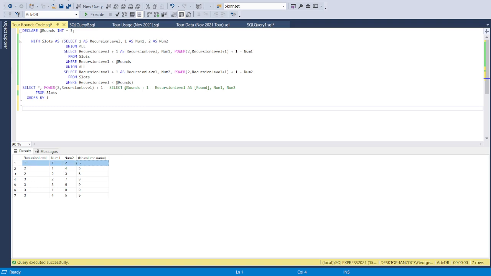So 3, that's what those add to. 5 is what they add to. 9 is what they add to. Because you've added 1 to 2 to the power of the recursion level. So that's how you get the matching numbers to come through.